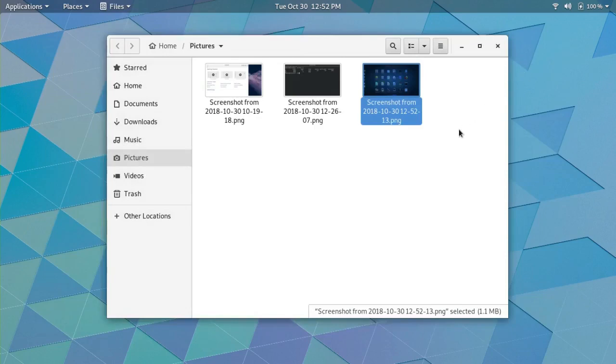It used to be that when you take a screenshot, it would then ask you if you wanted to save it, and if you did want to save it, where you wanted to save it. At this point, it just takes the screenshot and automatically saves it to the Pictures folder.